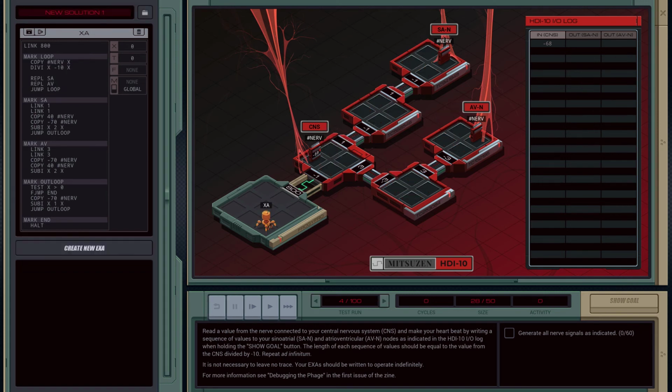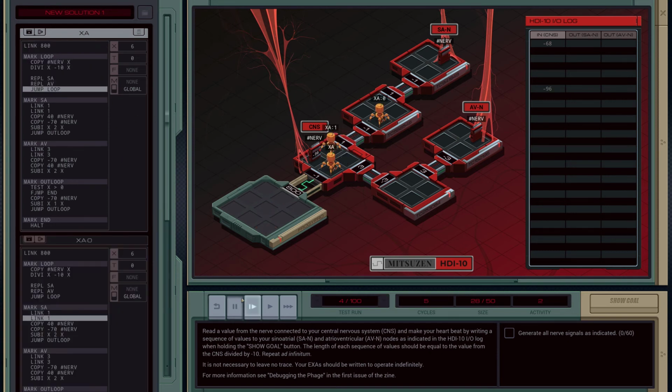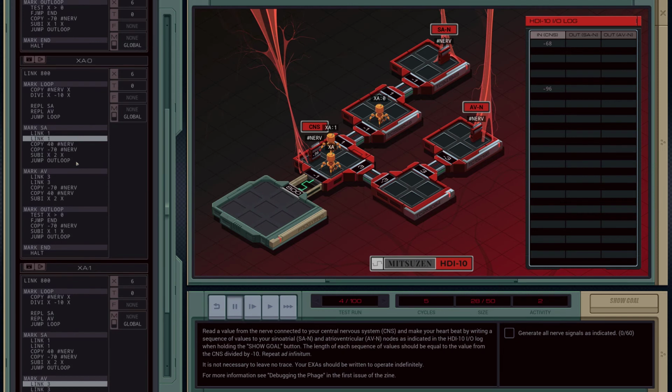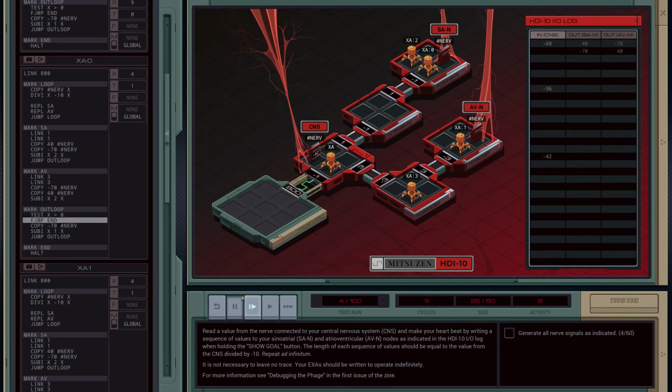This is the fun part now. Alright. So this is going to work. Let's watch what XA does. He comes here, he makes 2 new dudes. XA 0 here. This is the one going to SA. So he's going to link. He's going to send a 40. He's going to send a -70. He's going to subtract 2 from X. And he's going to start looping. And this is all going to work. He's going to send the right number of -70s.